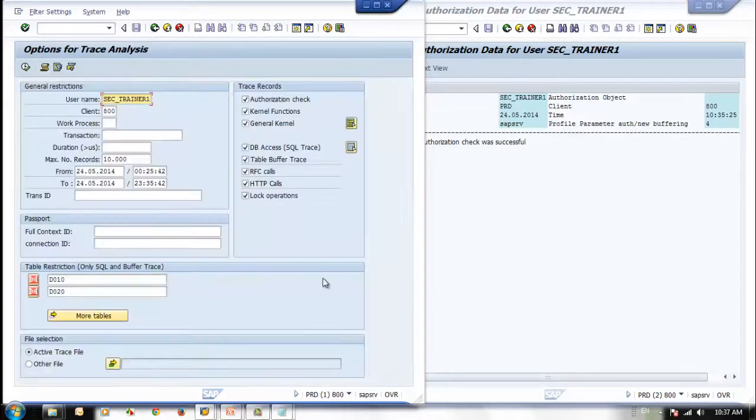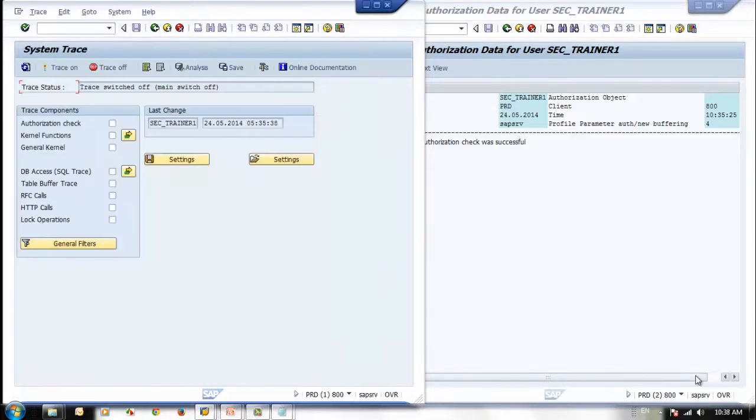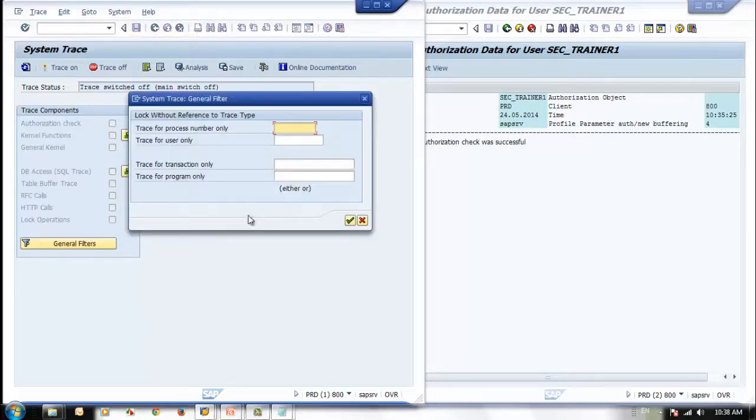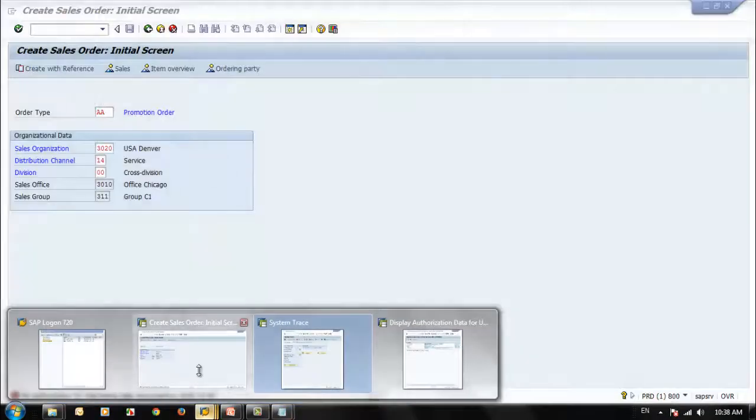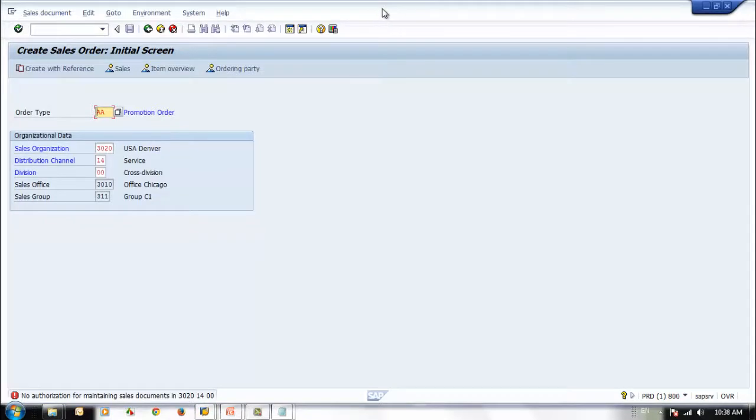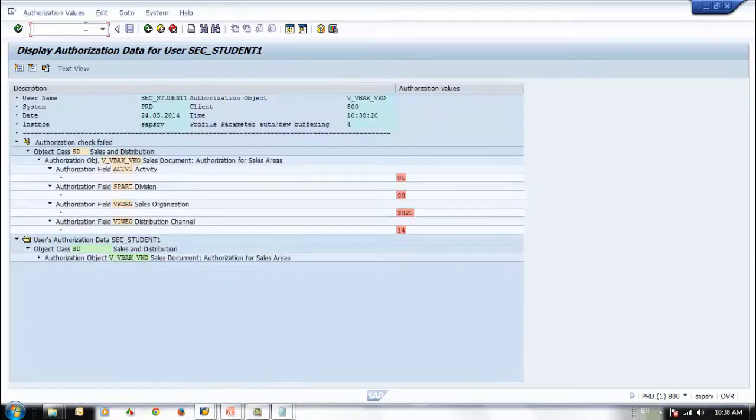Let me try to run SU53 in the student user ID. That may be easier. So let me go and filter it again. Shared, student user ID, authorization trace, which is on. Okay, leave it on. I'll go to the student user. Okay, this is the student user. Trying to run /n SU53. I got the SU53 now. Go back.